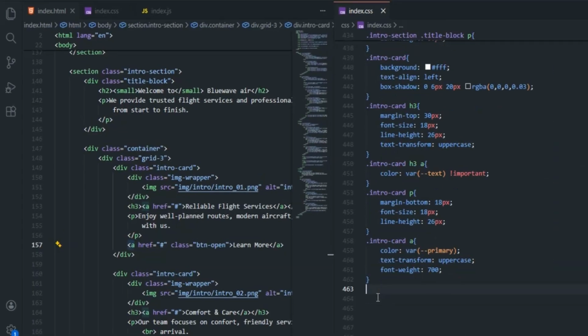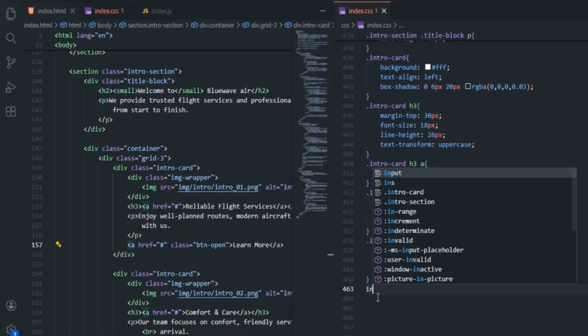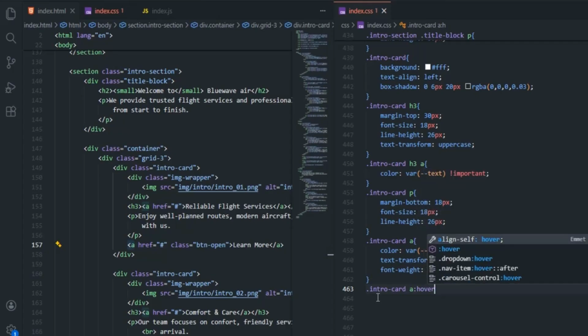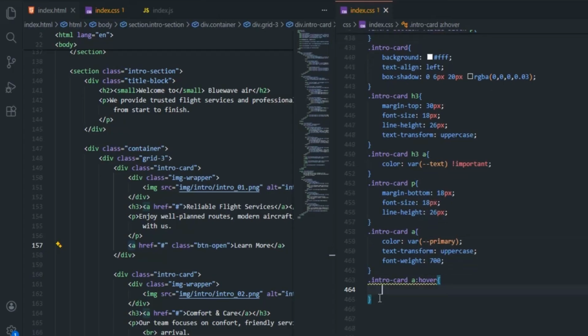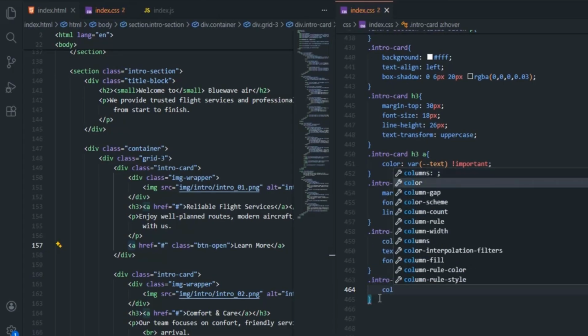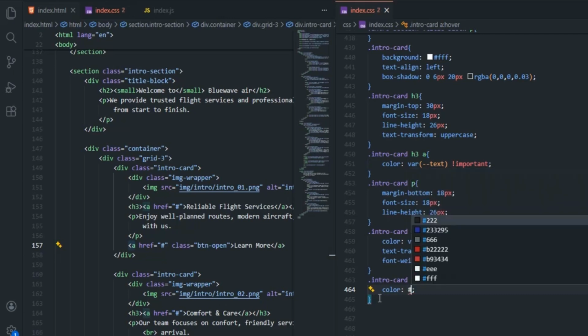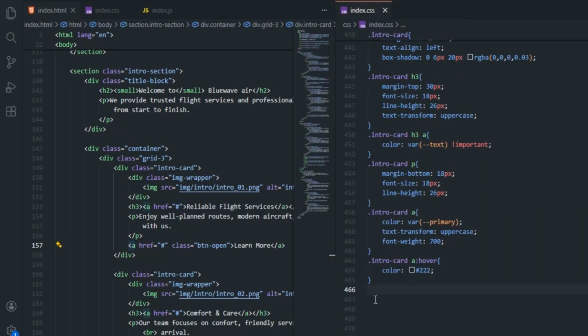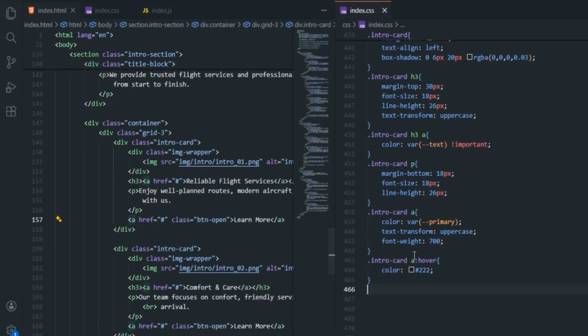Next, we want to give a color when we hover on this anchor tag. So we have intro card A with a hover. The color should be a dark color. And that is it. So this style we apply for the three intro cards.